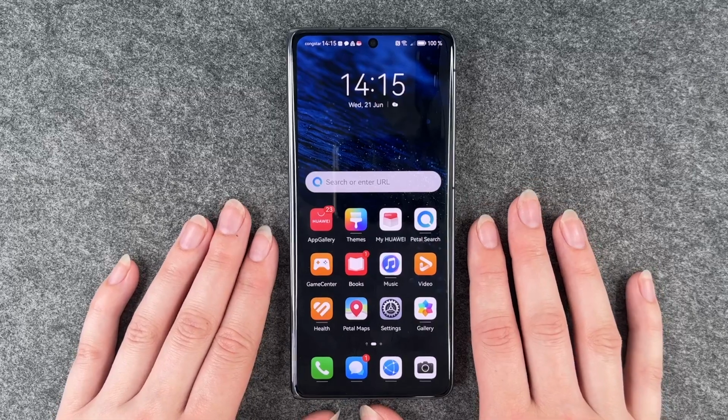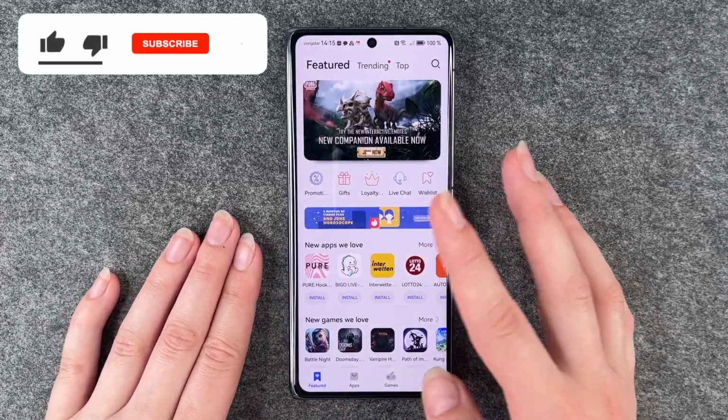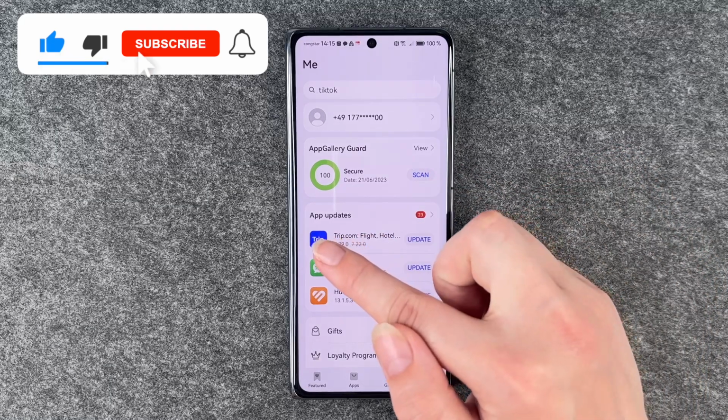Today I'm going to show you how you can update apps on your Huawei Mate X3. For that, you want to go to your app gallery and then go to your account, and then you have your app updates.